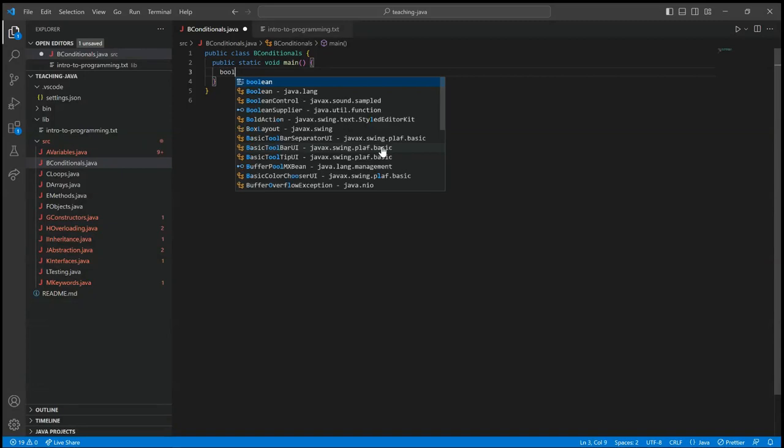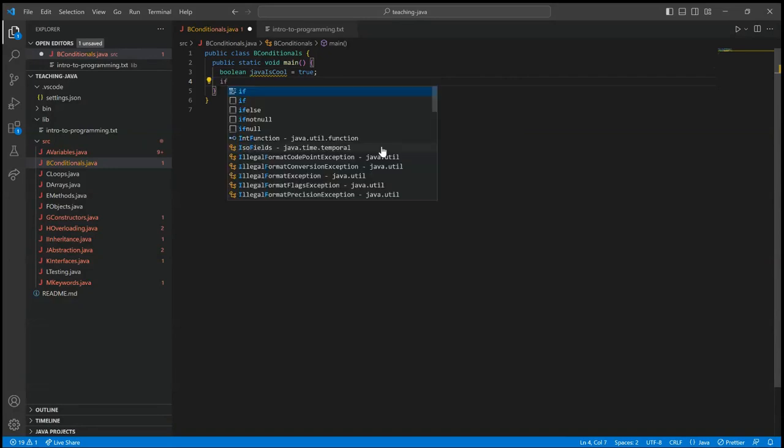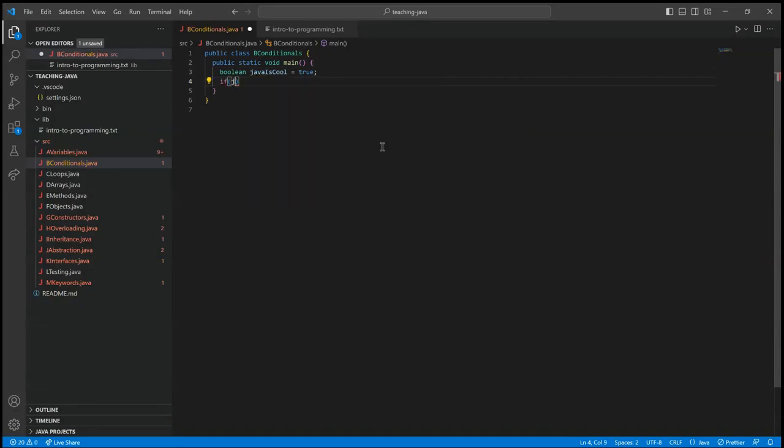I'm going to start with our Boolean from last time. Java is cool. Well, of course Java is cool, but this is true. We're going to do some logic. If Java is cool. Notice to put parentheses around Java is cool.